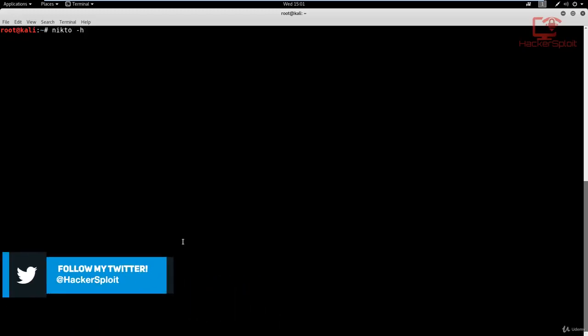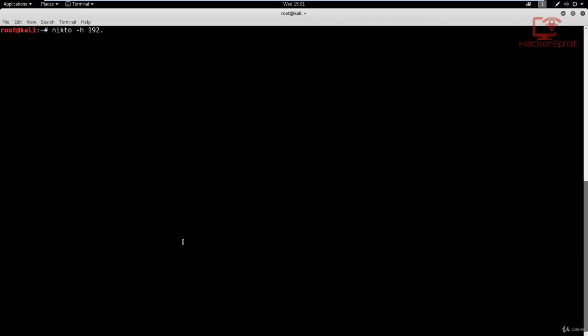And after this, I would select the website address, or the domain for that matter, or the IP address, as I'm going to be doing now. So 192.168.0.1.108, and I've used the -h command, which means I'm using the host.